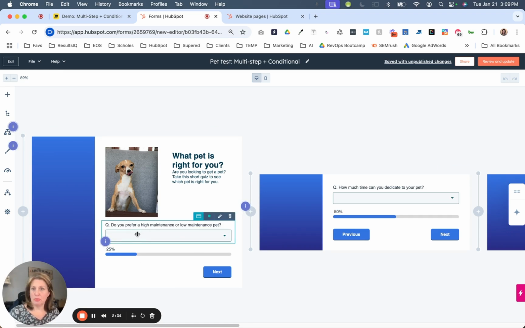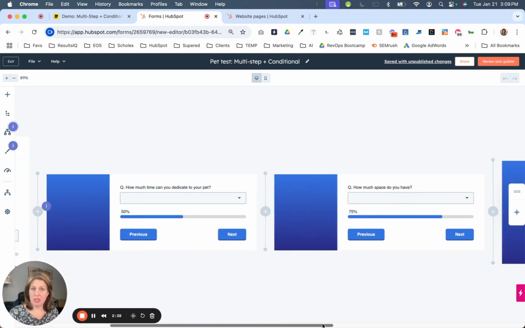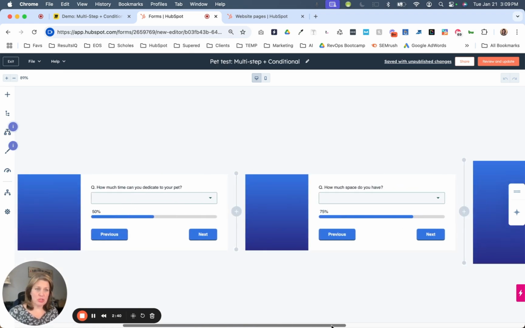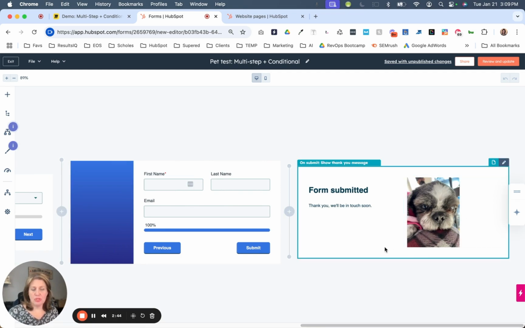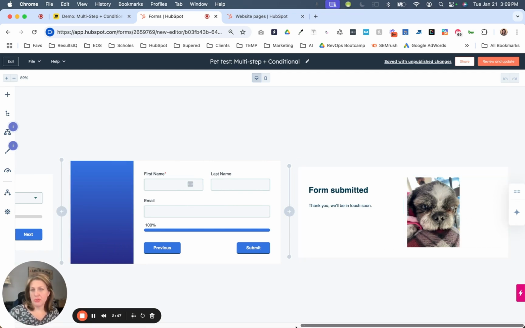So I've got, do you prefer high or low maintenance? How much time can you dedicate, and how much space do you have? And then of course the first name, last name, email, and then this form submitted just needs to be there. It won't let you save it without it. We're not even going to touch that one.